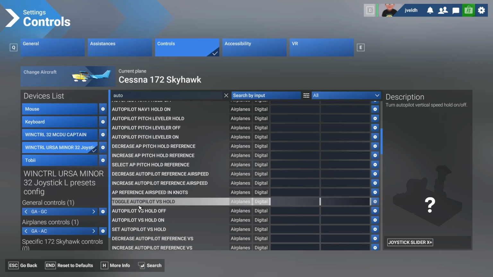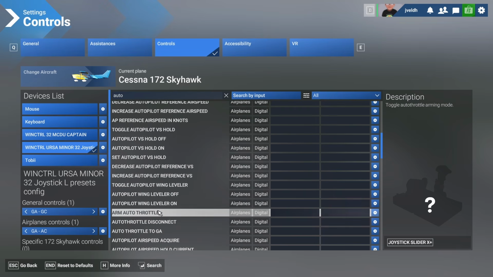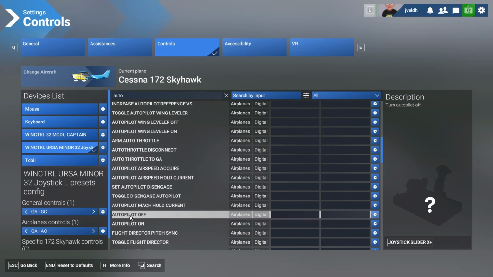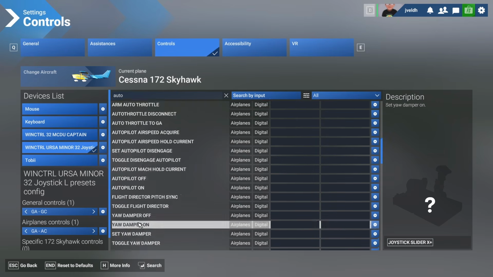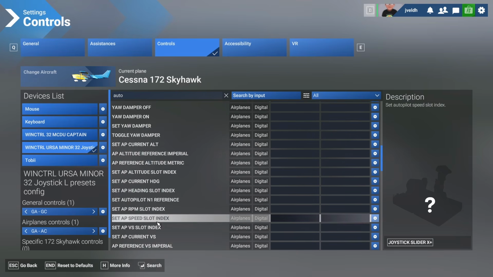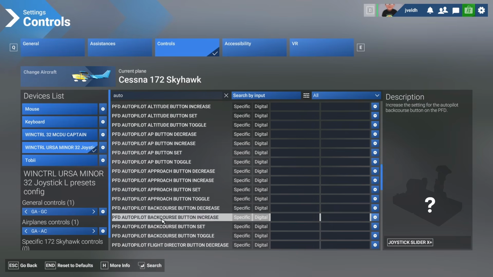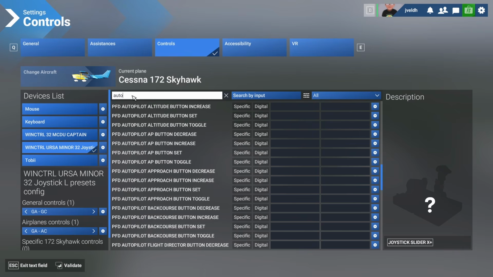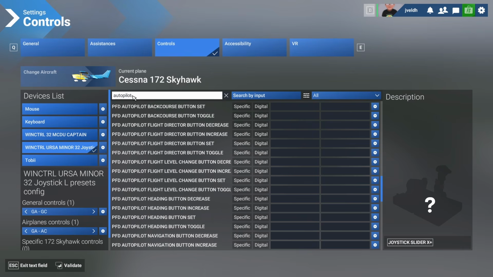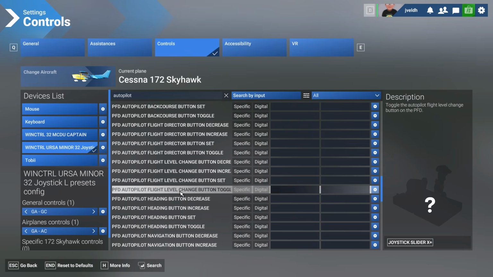Here you can see the toggle autopilot versus hold. You can see the arm auto throttle if you want to use auto throttle, and also autopilot on or off. I do think that we're coming pretty close, so let me search further. I think it was autopilot master switch or something. Autopilot. Let me make the search a little bit more specific.